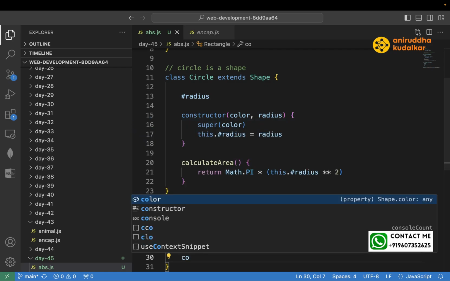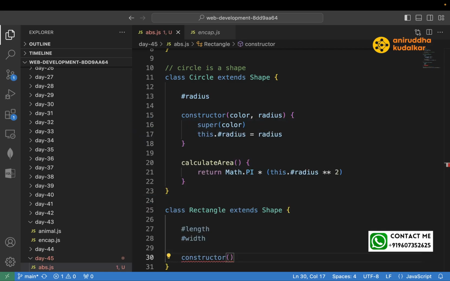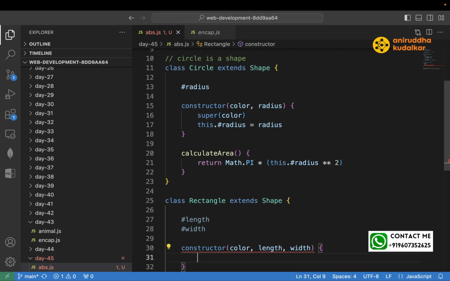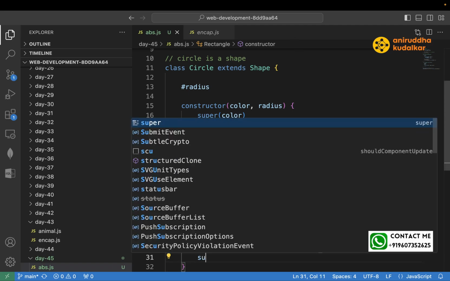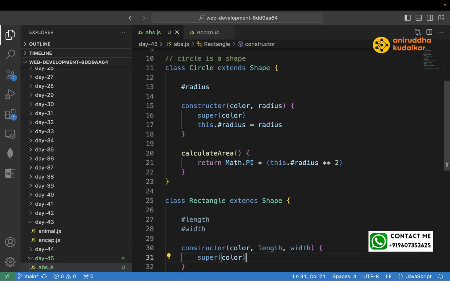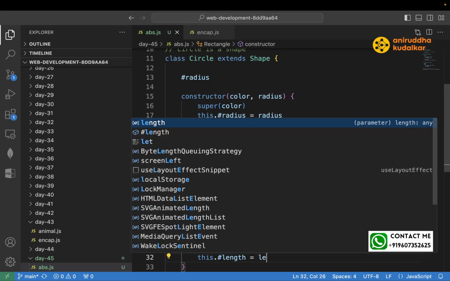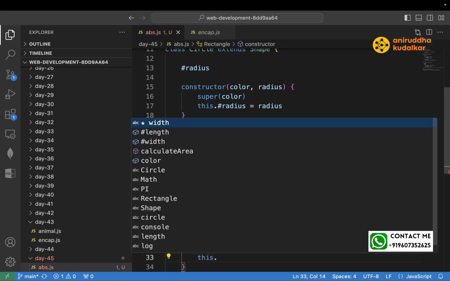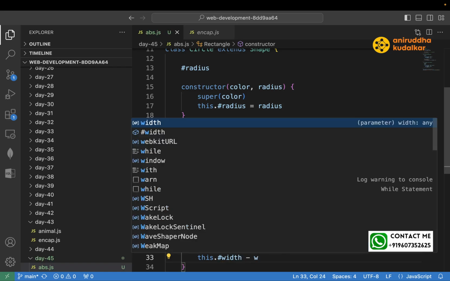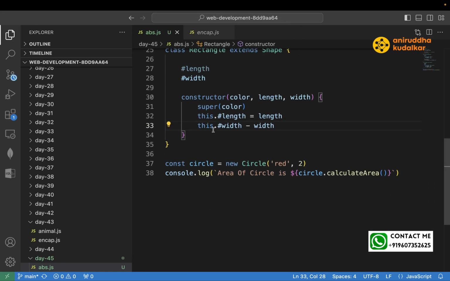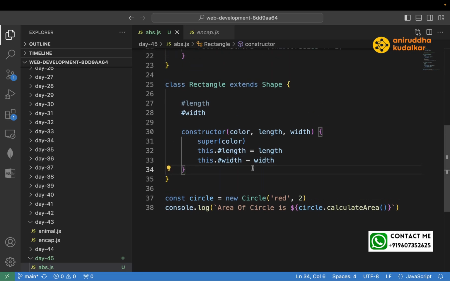Now in the constructor we can have color first, color for the parent Shape. Color is coming from Shape, so we need to initialize the color also. Length, width. So here super(color), we are initializing the parent, and this.length is equal to length, and this.width is equal to width, right?